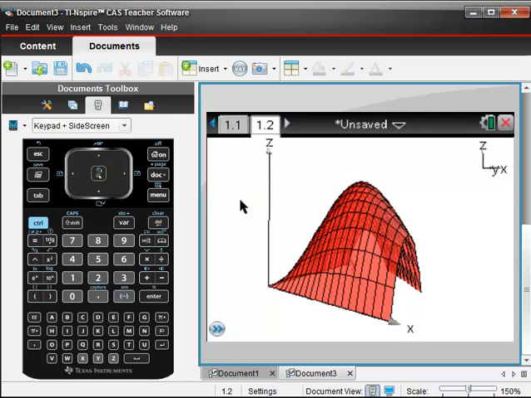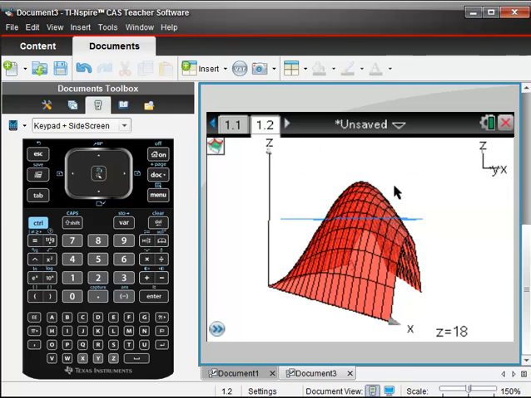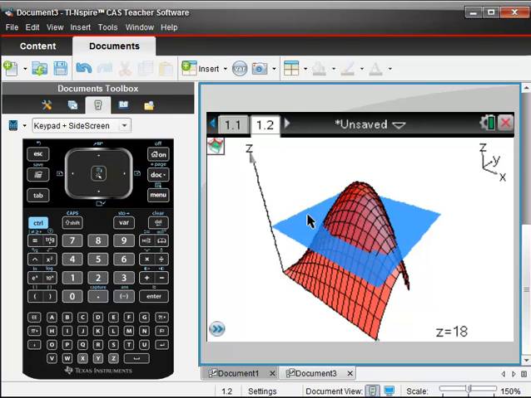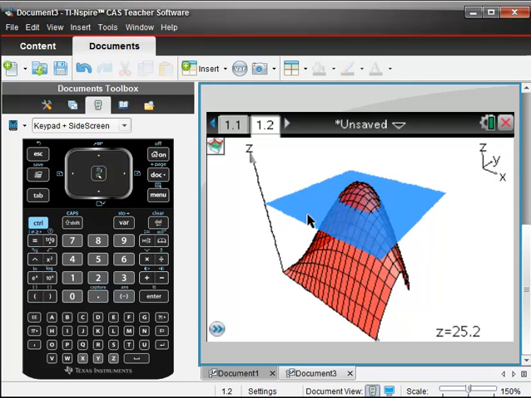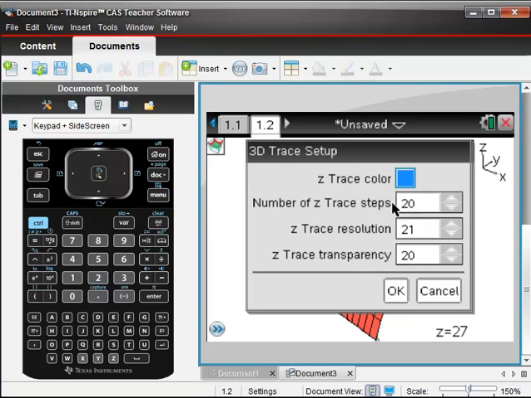This will be a matter of doing some tracing here. So let's go menu and trace and z-trace. Okay, so this plane, I'm going to move it up and get to the peak point. Right now this plane is moving very quickly, so I can change that. I'll go back to the menu, tracing. Let's go to trace setup. The default is always 20 steps per z-axis length.